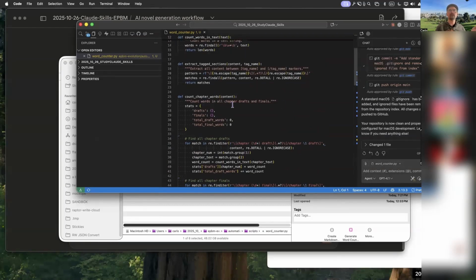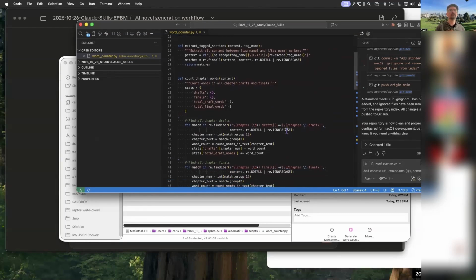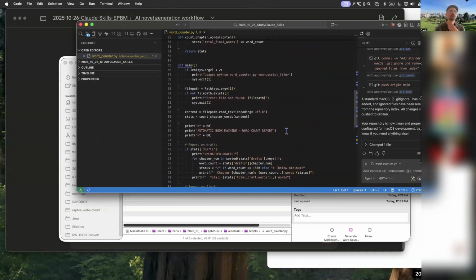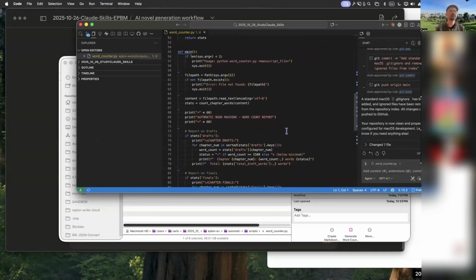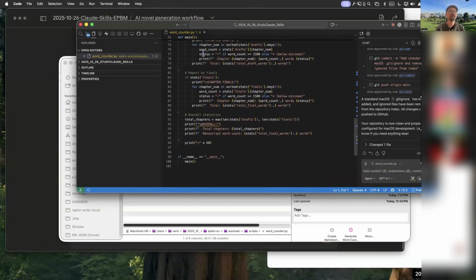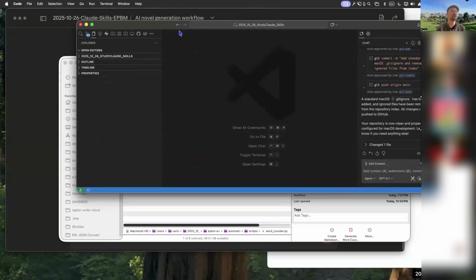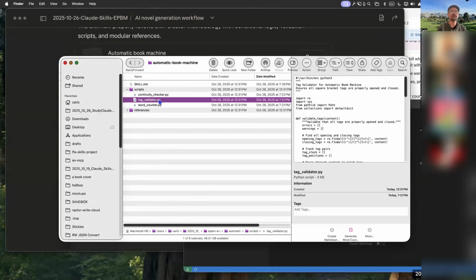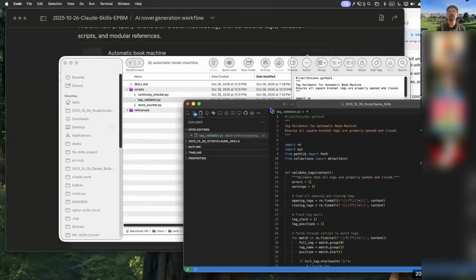It's looking for a specific pattern. Oh, because it's not count. There are some things it's excluding. Oh, it's excluding, I guess, what is in those bracketed texts. This is more complex than what I had as a word counter in my last experiment. So it's customized to this specific Easy Peasy Book Machine usage. That's cool. Dang, this thing is smart.